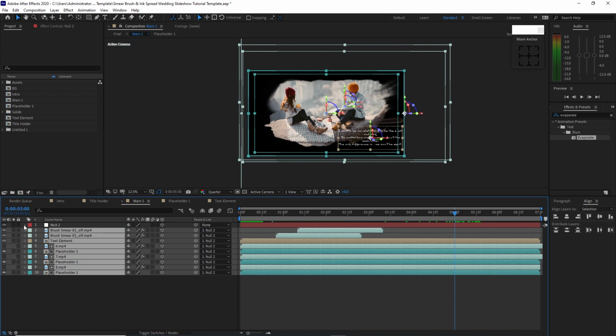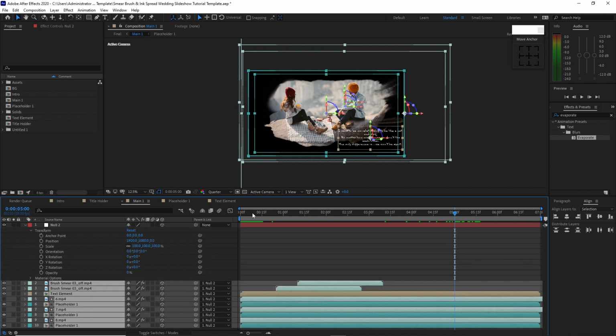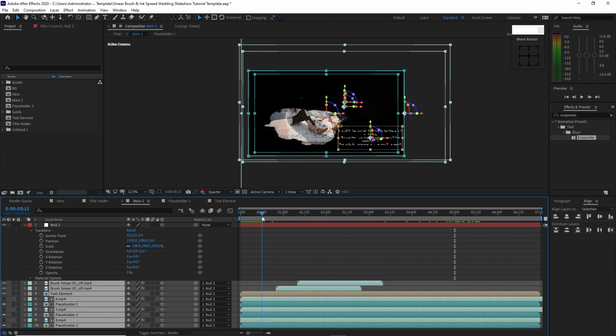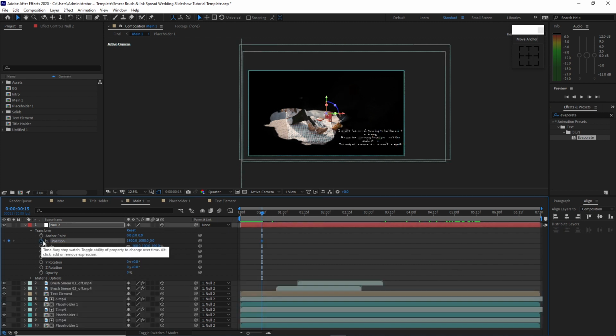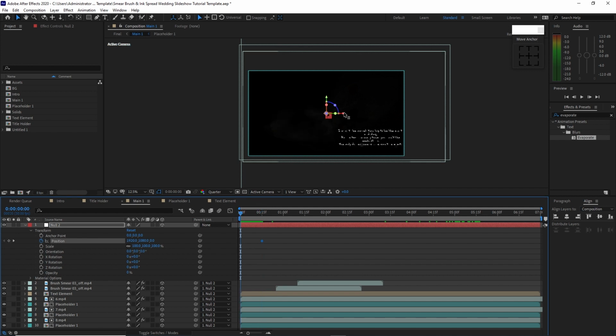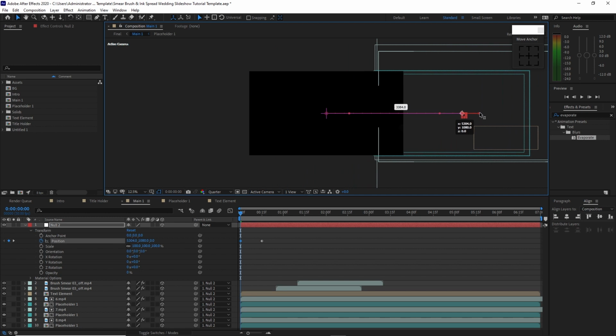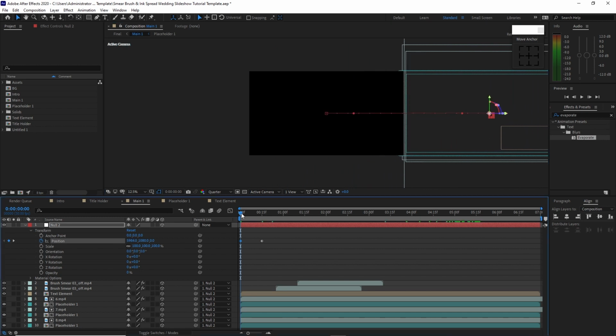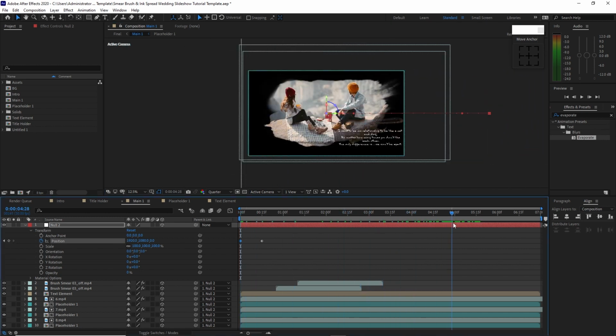I will expand the null object. I will expand transform. Make sure that the playhead is at the 15 frames. Create a keyframe on the position by hitting the stopwatch. Move your playhead at the beginning of your timeline and move this image outside of your canvas on the right side. Then move your playhead to about 5 seconds duration.